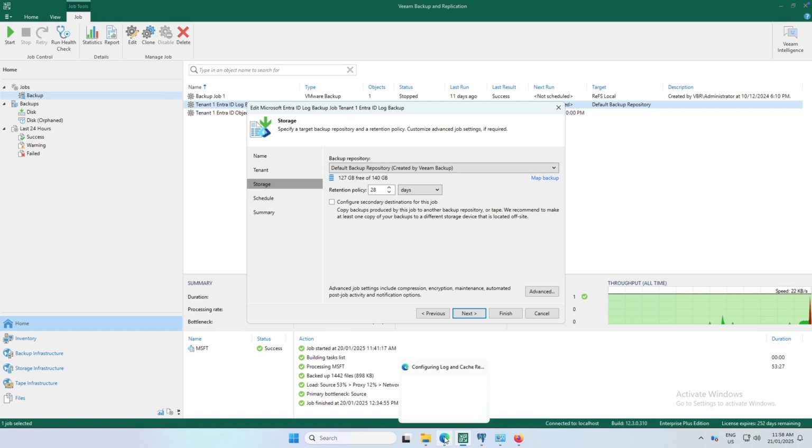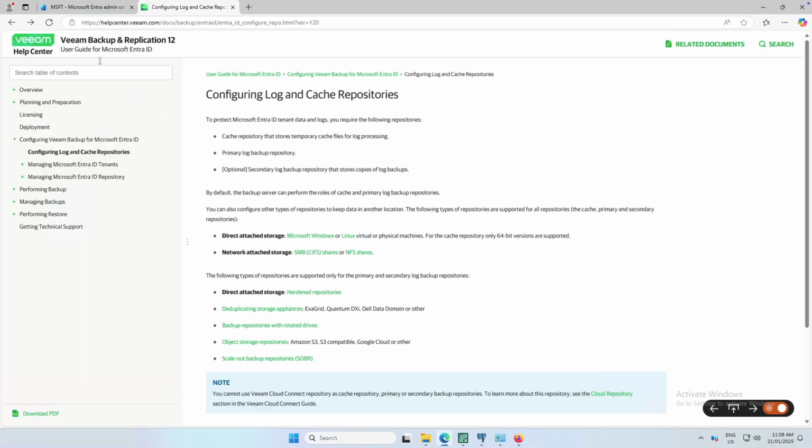So you can actually find the supported repository by going into the Veeam user guide and the Configure Veeam Backup for Entra ID section, and under the log and cache repositories you can see what the supported repositories are. The cache repositories, which we saw already, are going to support these two types of repositories, and for the actual storage repository of your logs, it's going to support all of them.